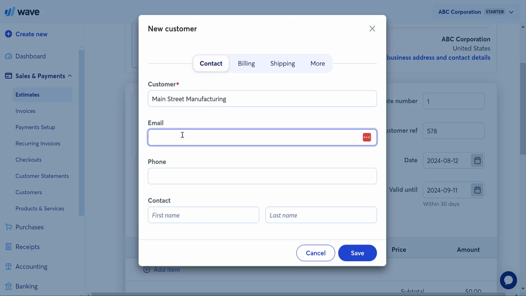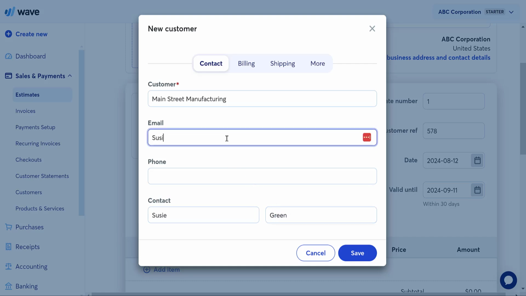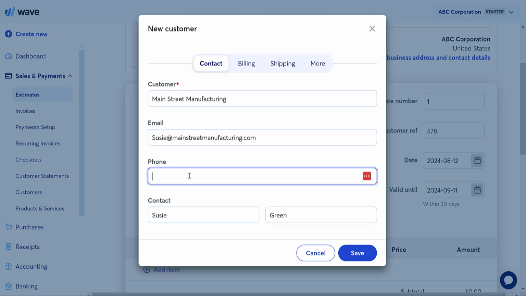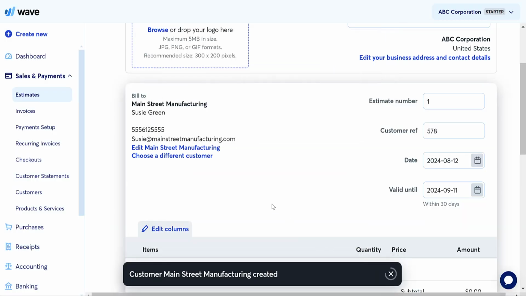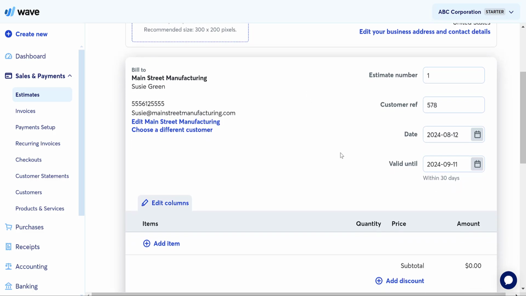So this is the contact. You can put their email in, their phone number, their first and last name. So let's say that we have Susie Green. Her email is susie@mainstreetmanufacturing.com. These are all fake. Phone number is 555-612-5555. So we can save that. And that's Susie's information. I'll go over setting up customers in a different video in more depth. We're just setting up Susie really quick so we can get her an estimate.